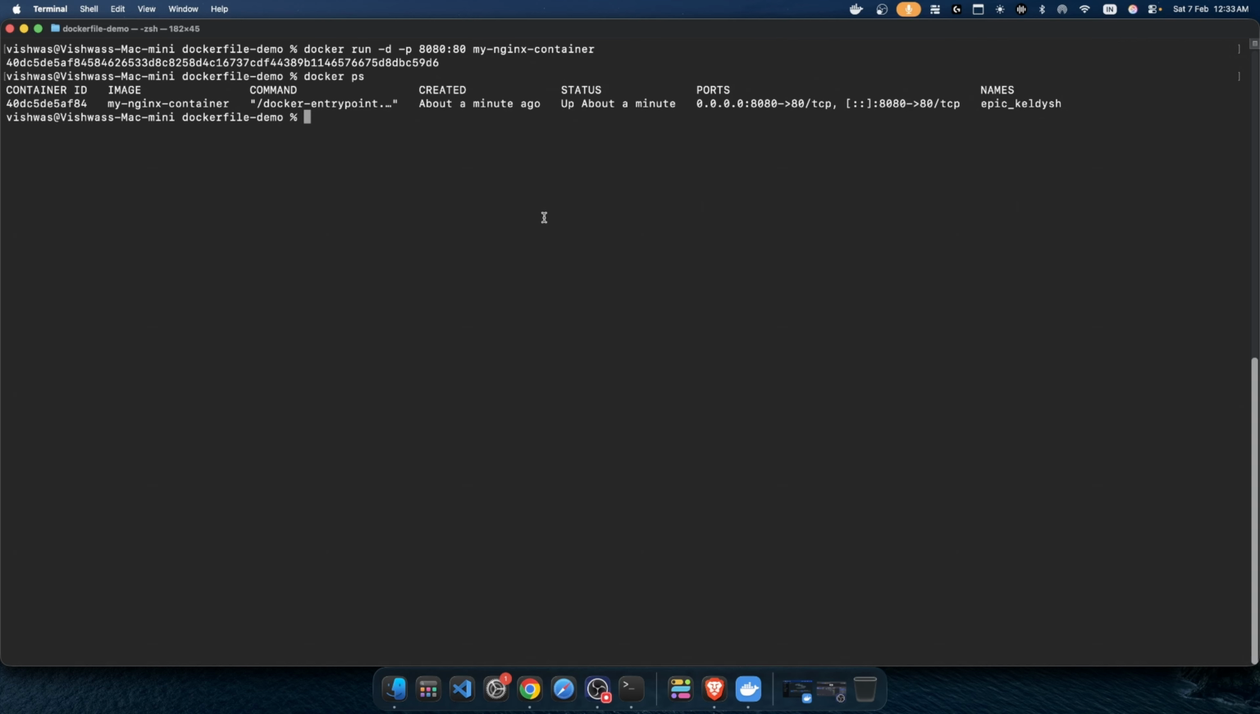In the next video, we will improve this Dockerfile. We will add versioning to it. We will understand layers of a Dockerfile, and we will follow the best practices.